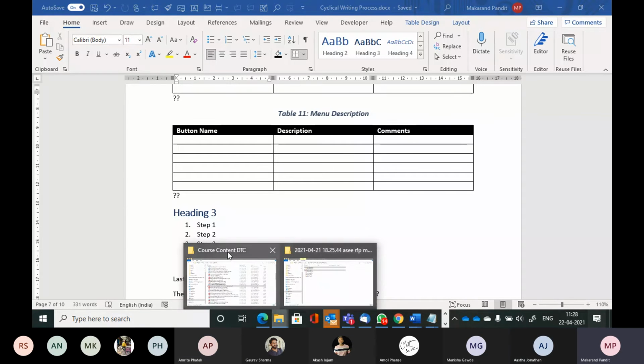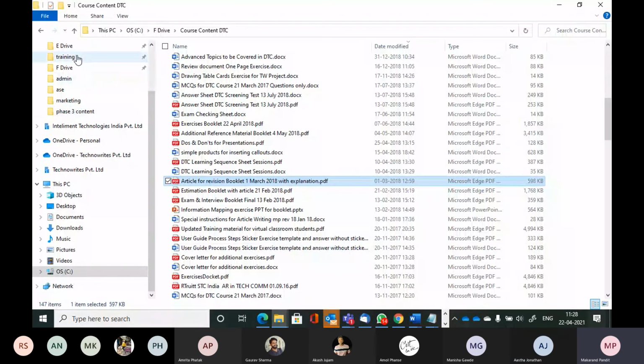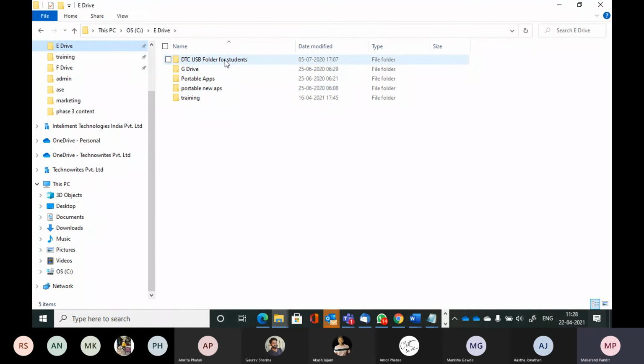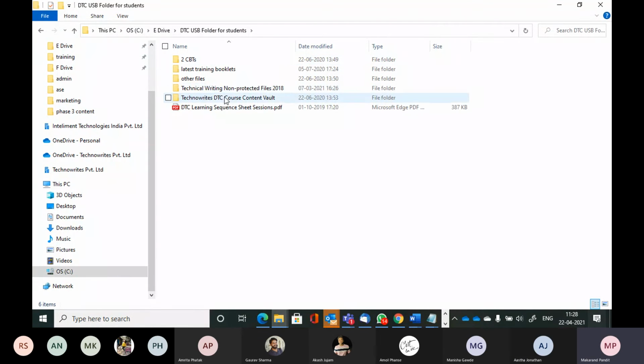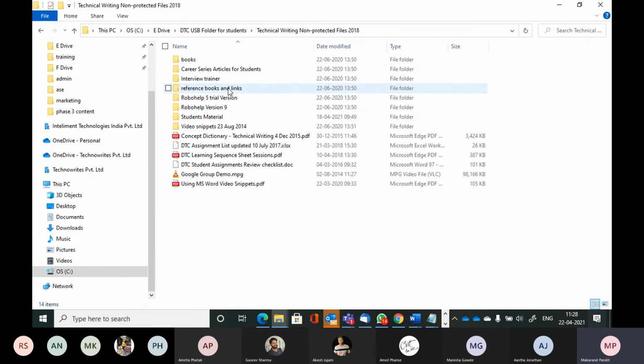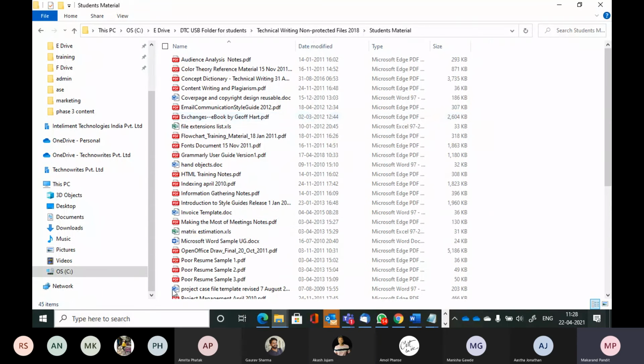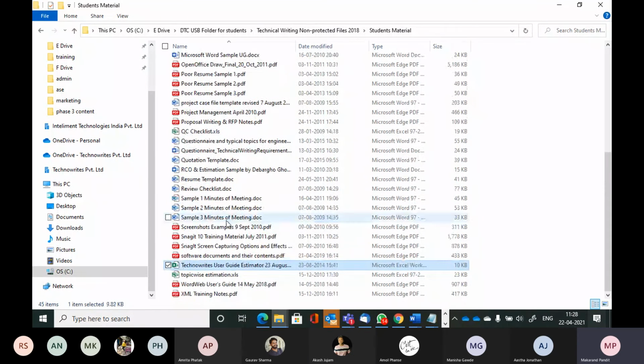Correct. Go to your course content. The pen drive that has been given to you for the course, DTC, non-protected files, student material, there is a template to describe a dialog box.